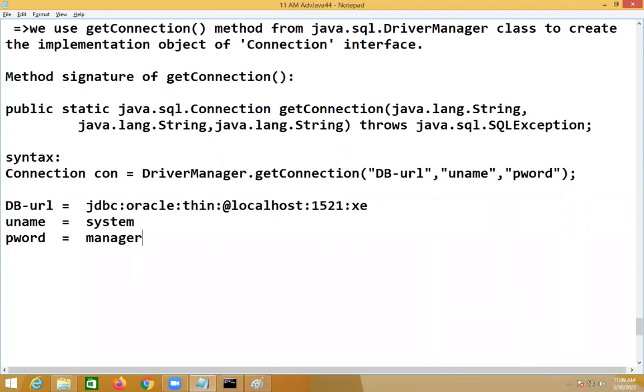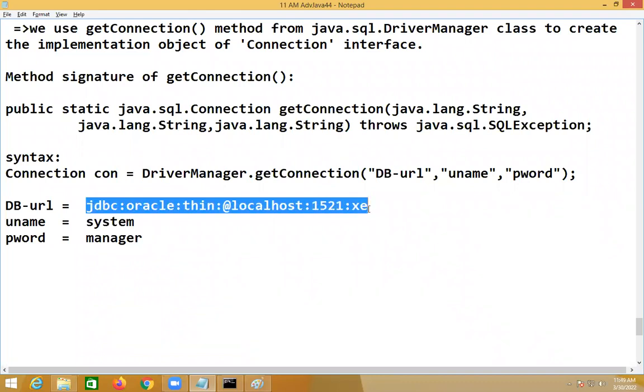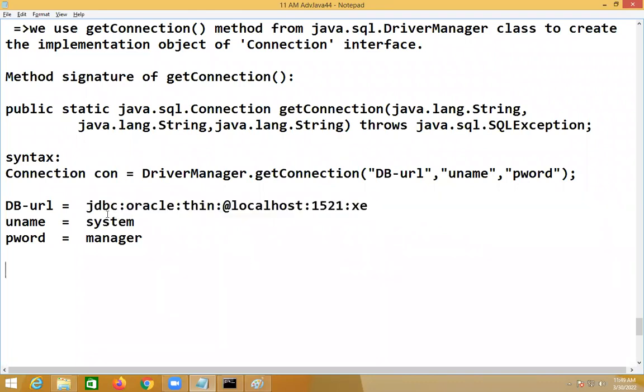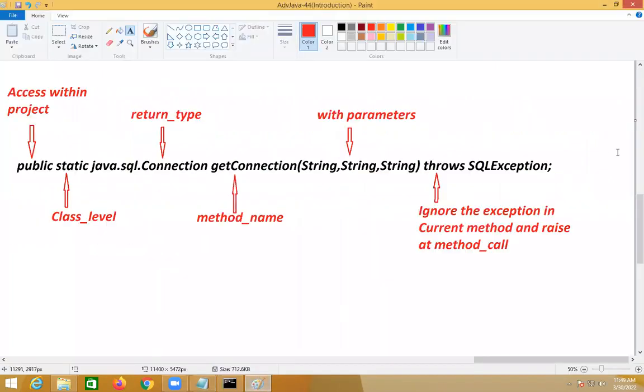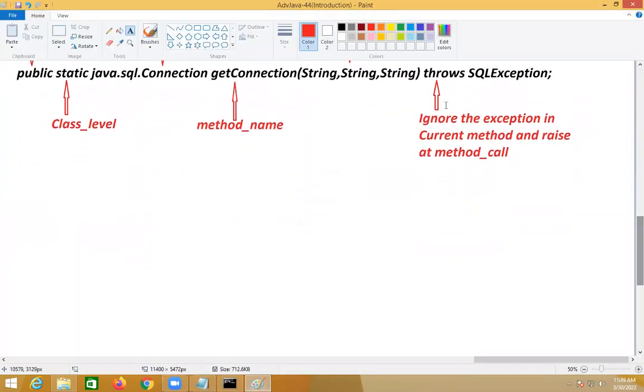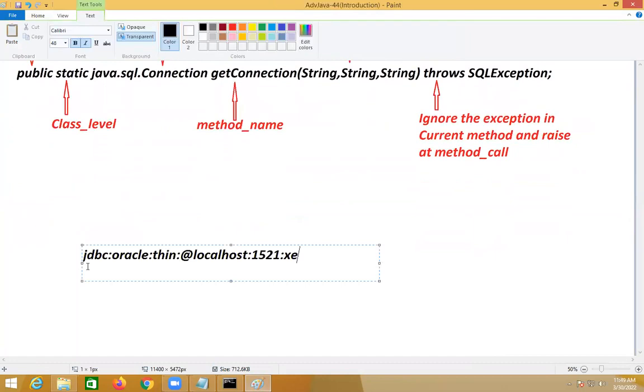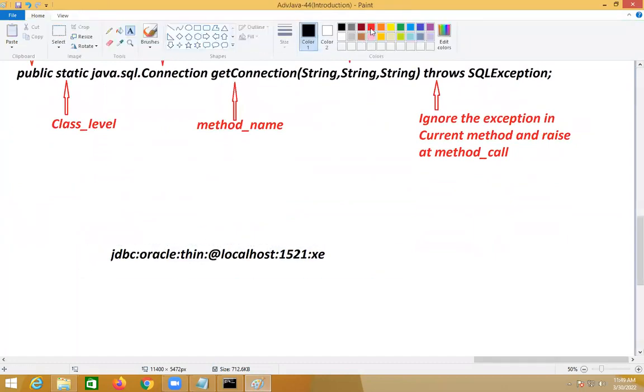All of you have written? Sir, what is the information available here? This is an interview question for you. What is the information in this URL? The information is like this.